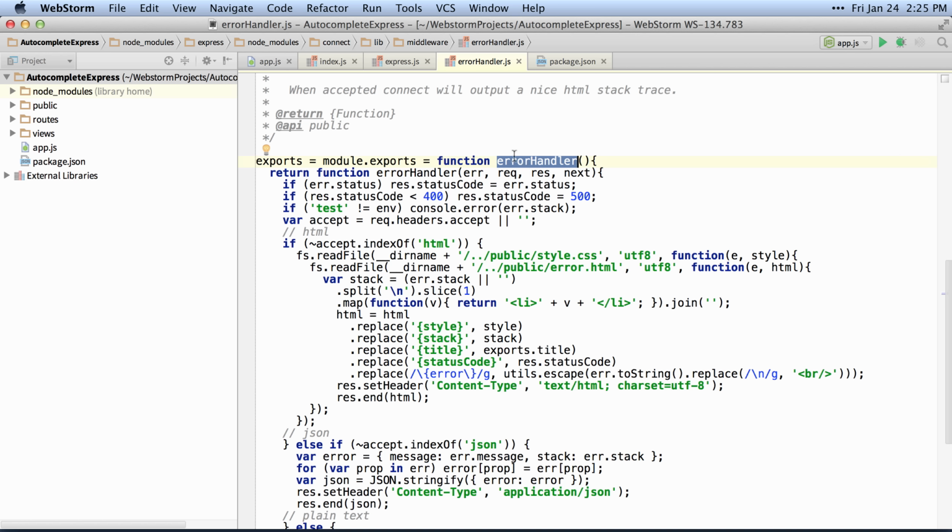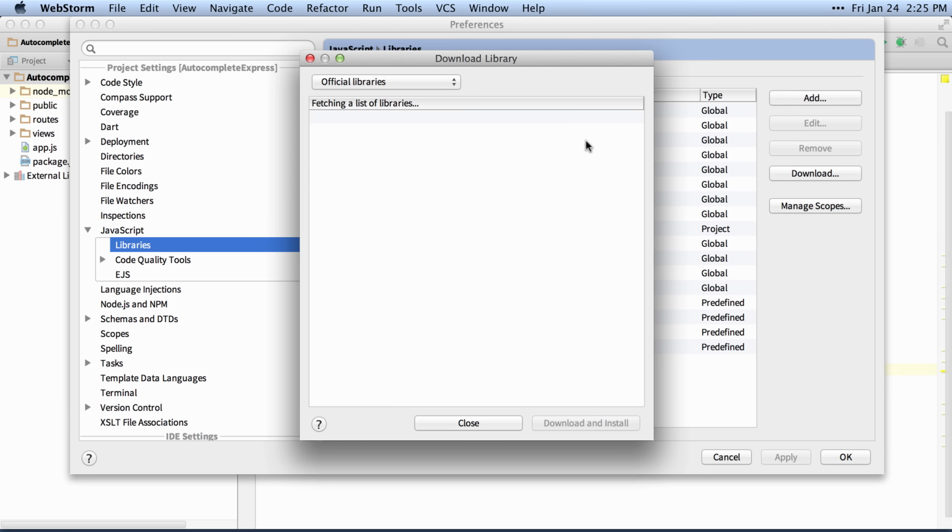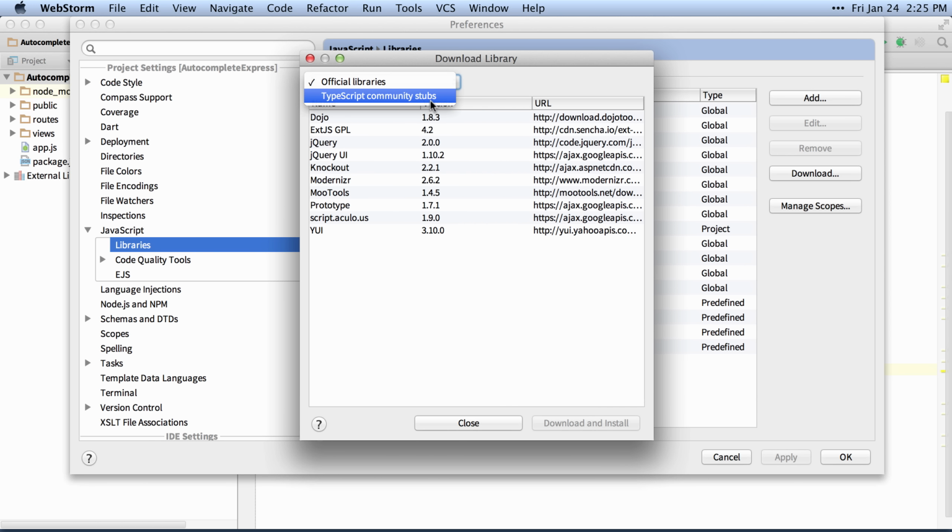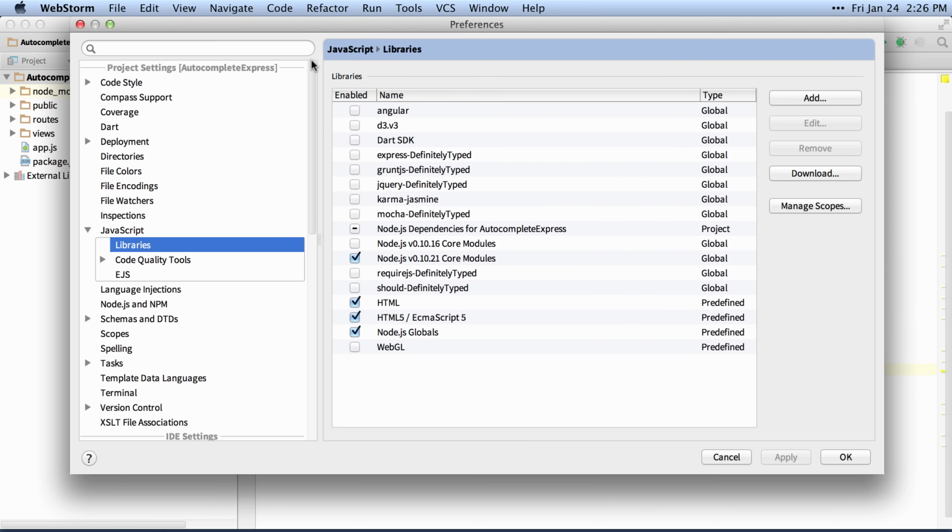Now, the way you can get around this is by leveraging TypeScript and the stubs that come with TypeScript, but you don't actually have to use TypeScript in your project. I'll show you what I mean by that. By going into the Preferences, JavaScript Libraries, and then hit Download, and go into the TypeScript community stubs and download the libraries you want to get.